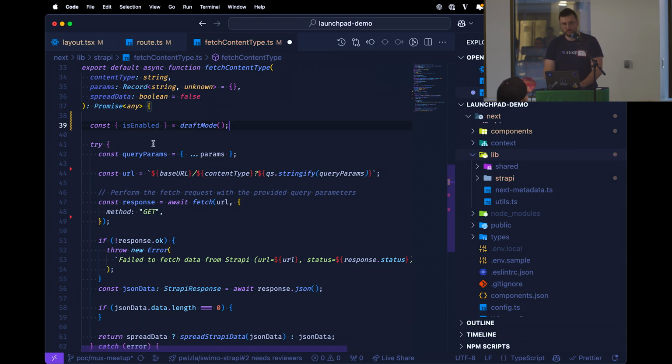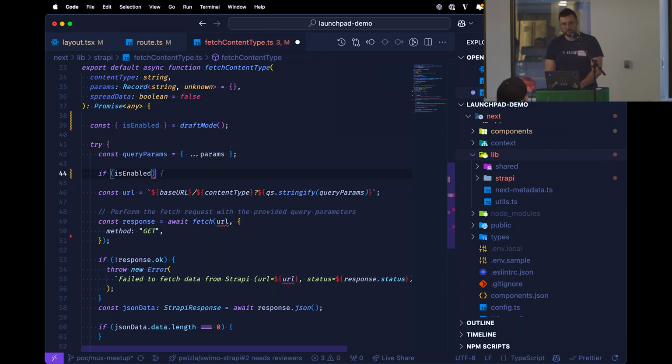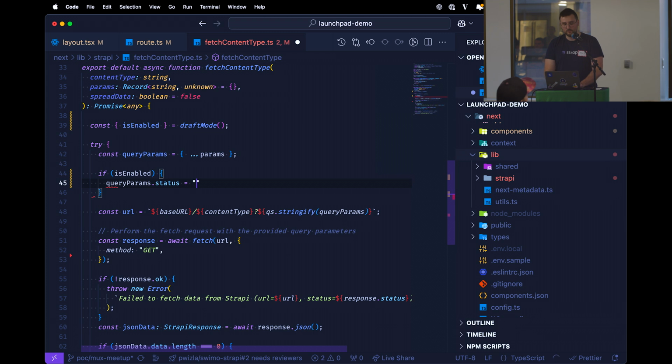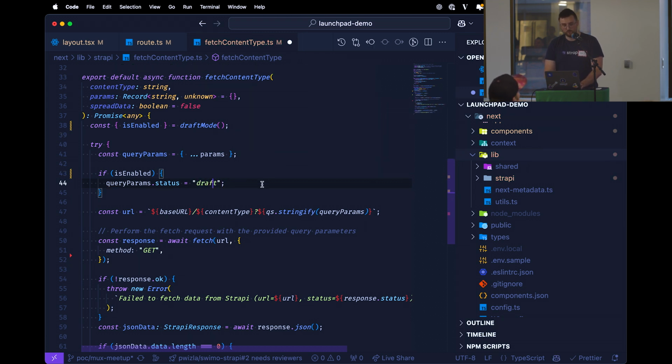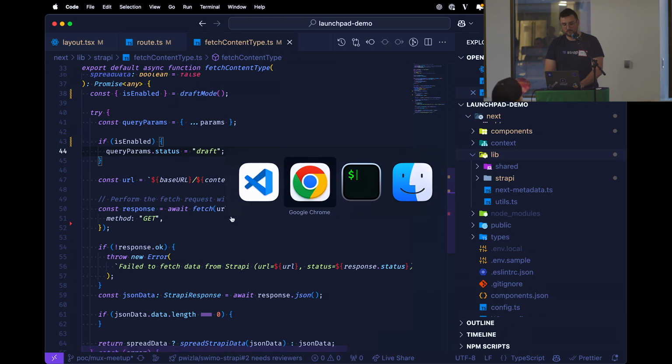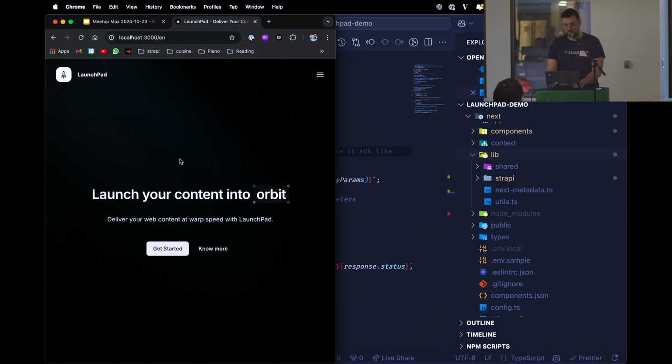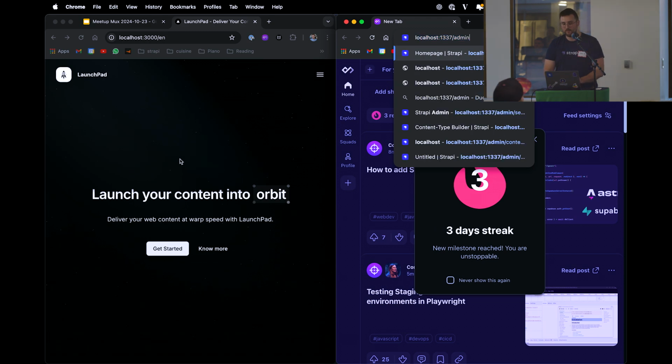So if it's enabled, then we're going to do status must be a draft. Cool. And now, very fast, I see nothing. That's it. And it's because I still have the same data on my Strapi UI.